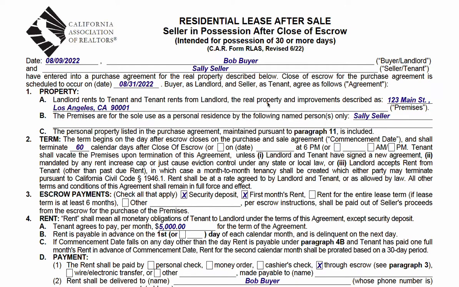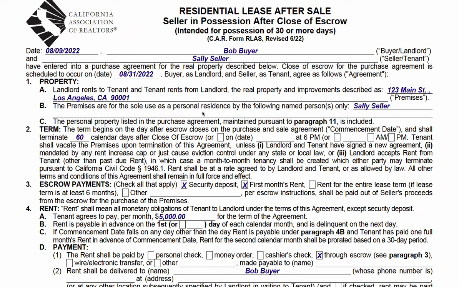You'll put the property address, and then it's going to ask you who gets permission to use the premises as their residence. I put the seller because the seller is going to be in possession, but people will add the seller and any other relatives that might be living on the property or significant others, even pets. But basically, whoever's going to occupy the premises, you put right here.